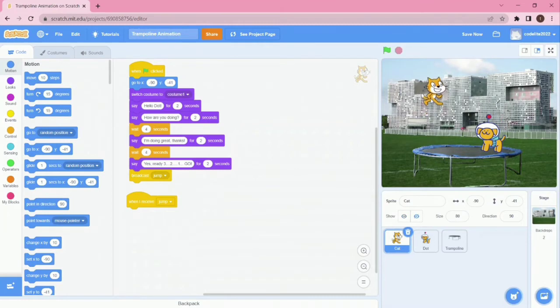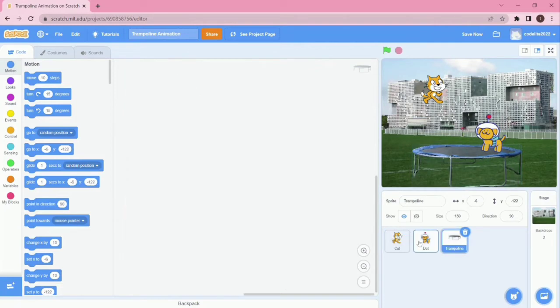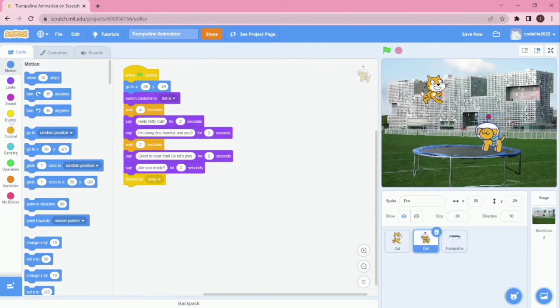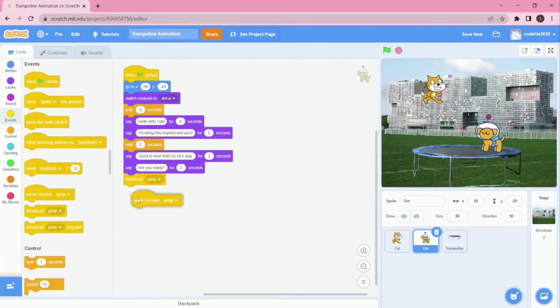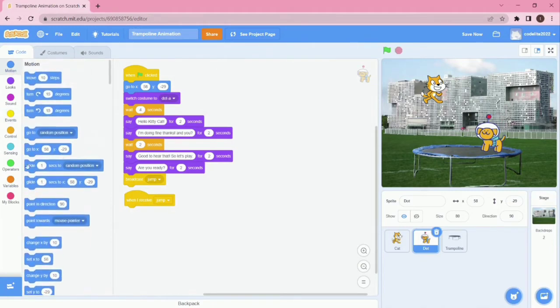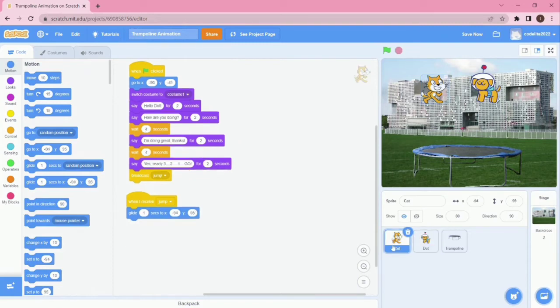So I'm going to go to motion, and I want the cat to move from here to here. So I'm going to add glide 1 second. So within 1 second it is going to glide. In the same way the dot also has to glide. So I'm going to add, when I receive jump, glide 1 second. So it has to also glide here this way.